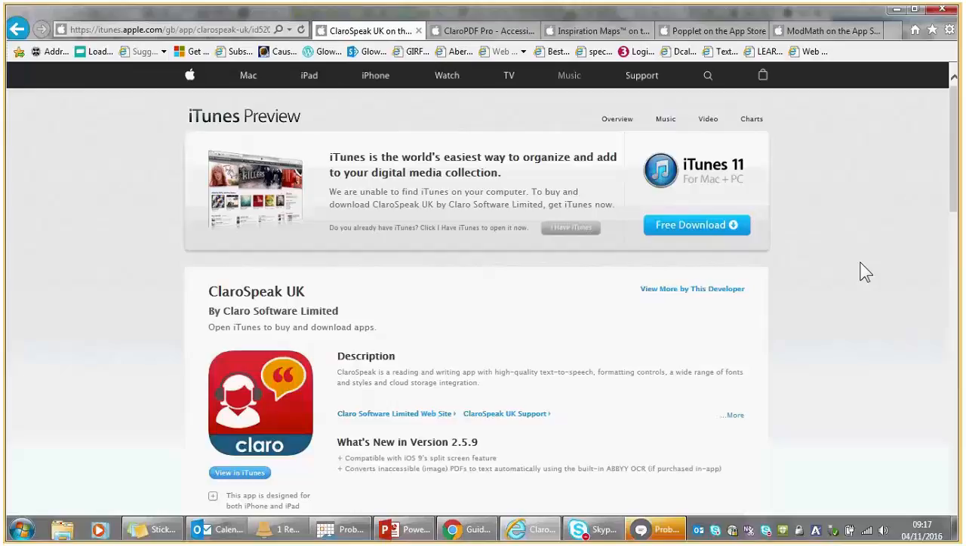So hopefully you'll find these particular apps and websites useful and free, costs nothing, certainly worth having a delve.